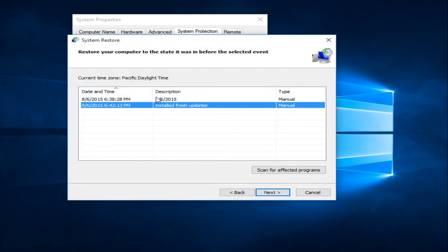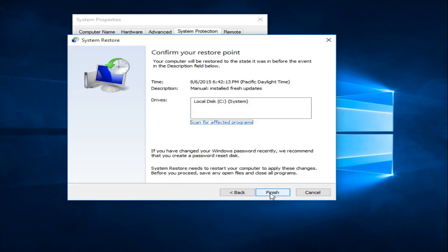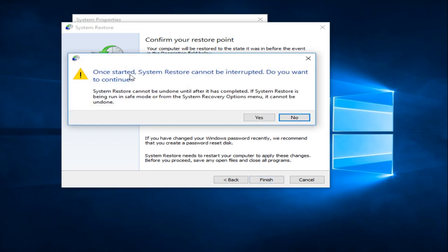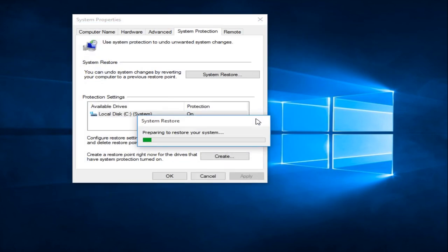So basically how we could do it is, just click on whatever restore point we want to go back to. Click on Next. It's going to tell us the drives that it's going to restore, a timestamp of when the restore point was created, and the name we provided for this restore point. We can click on Finish. Once started, System Restore cannot be interrupted. Do you want to continue? I want to click on Yes.